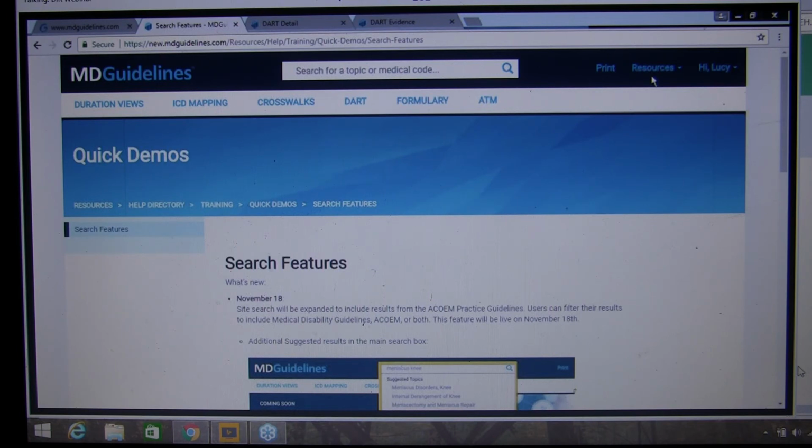As far as can you copy and paste guidelines from the PDF, I'm assuming the PDF is referencing the ACOEM guidelines posted on the DWC's website, and unfortunately, you cannot copy and paste those guidelines. Again, the PDF files are password protected and secured, and even if you tried it, it wouldn't allow you to do that.